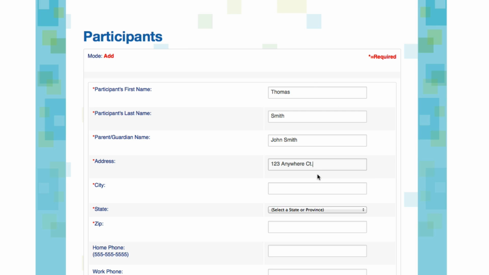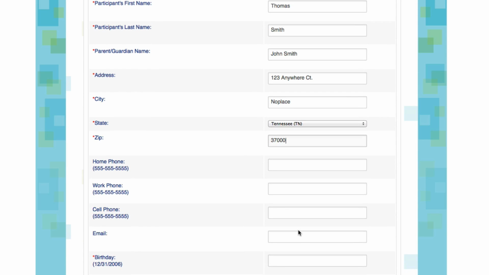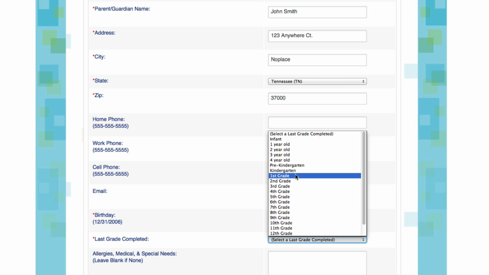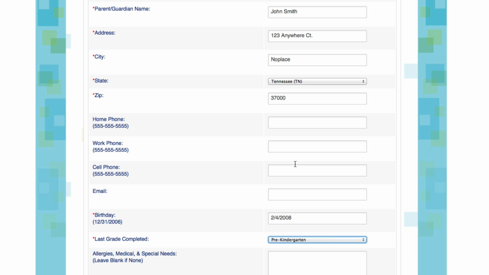We'll need to have an address here, Tennessee, and a fake zip code. Now we've not required any of the phone numbers, but we will require a birth date. Now this is important because this is going to help you know what class this child needs to be in. Looks like this one needs to have completed pre-K.